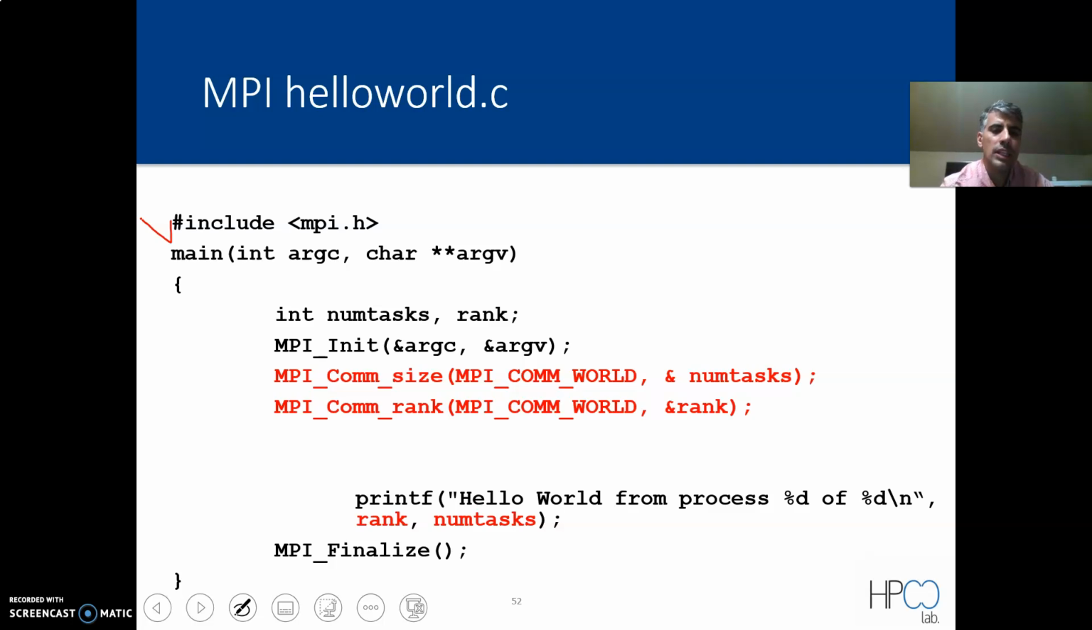That's the easy part. Then we have the main part, that is also something you are familiar with. That's a C thing. Then we have a couple of variables defined. That's not a difficult thing, but you can see them often in many MPI programs, known as number of tasks and rank. I will explain them one by one.